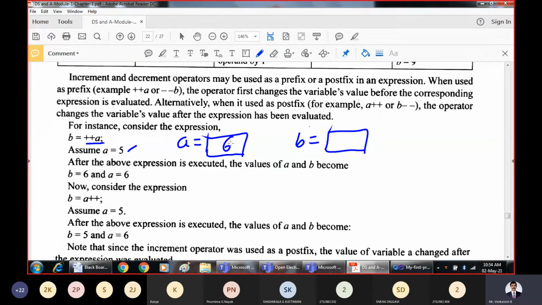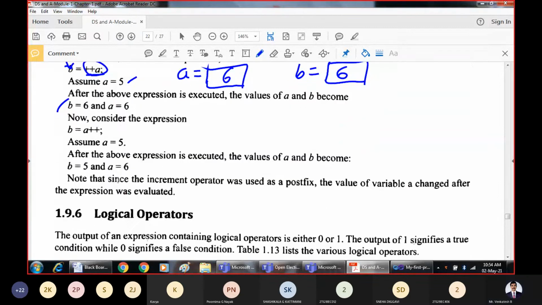A has already become 6, and later that 6 is assigned to B, because its incremented value is being assigned to B. Then what is the value of B now? B will get a value of 6. So that is the result after that: B is 6 and A is also 6.